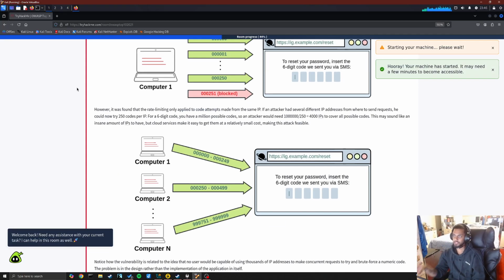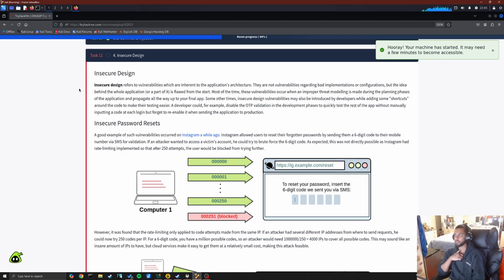Most of the time, these vulnerabilities occur when improper threat modeling is made during the planning phases of the application and propagate all the way up to your final app. Makes sense. Some other times, insecure design vulnerabilities may also be introduced by developers while adding some shortcuts around the code to make their testing easier. A developer could, for example, disable the one-time passcode validation in the development phases to quickly test the rest of the app without manually inputting a code at each login, but forget to re-enable it when sending the application to production. It happens, right?